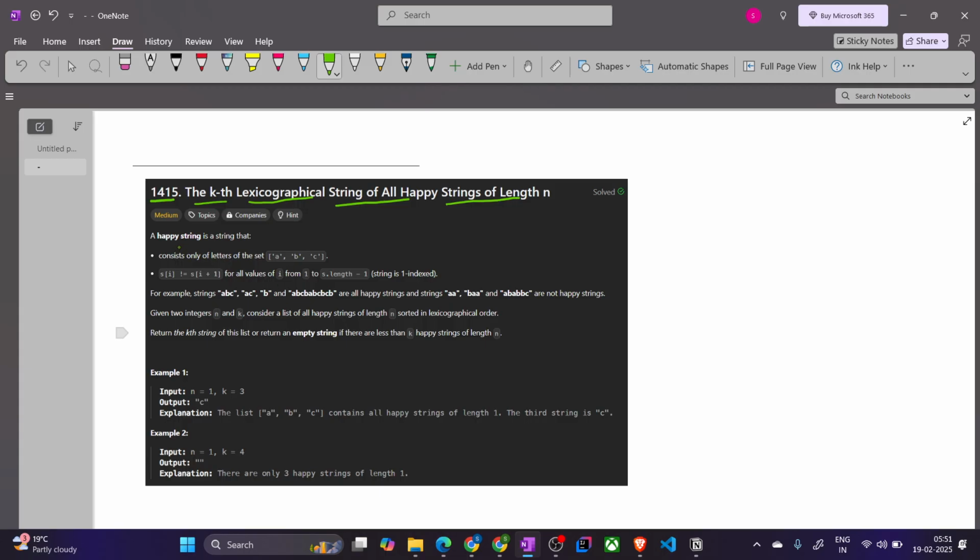The problem is LeetCode 1415: The kth lexicographical string of all happy strings of length n. A happy string is a string that consists only of letters from the set A, B and C. So the string can contain only three characters: A, B and C.